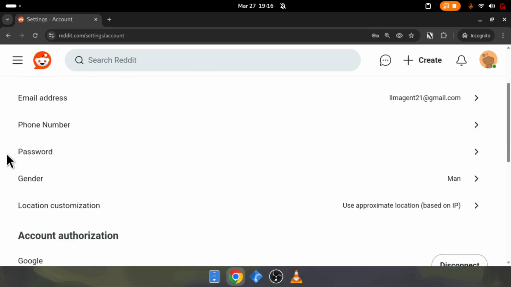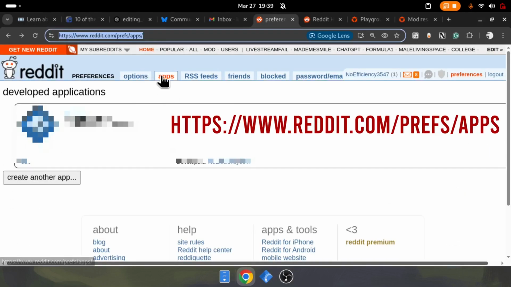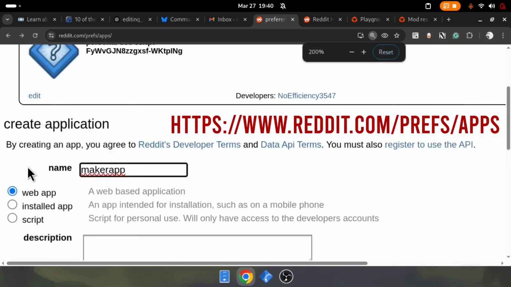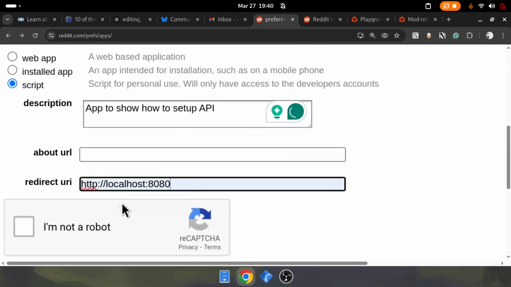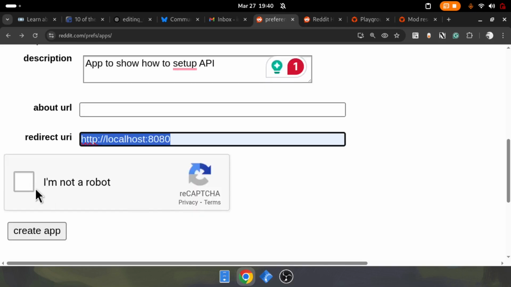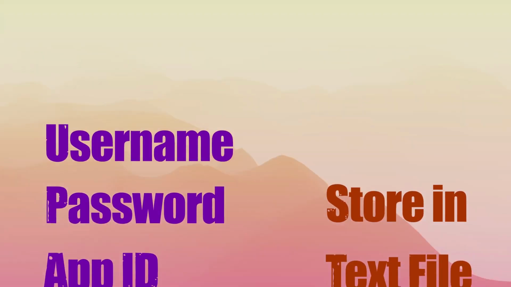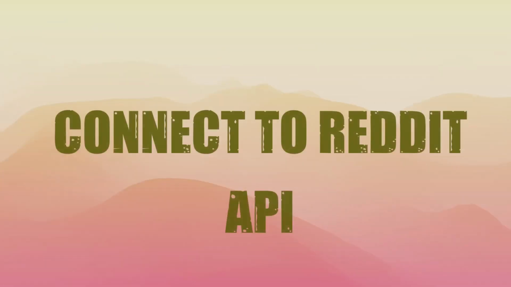We have to visit the Reddit apps page to create the app. Start by creating a new app, give it a name, and choose app type as script. In the redirect URI, give the following value. After that, app will be created. You can find the app ID is here, and the app secret is here. You already have the username and password. Store all of them in a file. Awesome. Now that you have your credentials, you're ready to connect to Reddit's API and start building. Let's move to the next step.